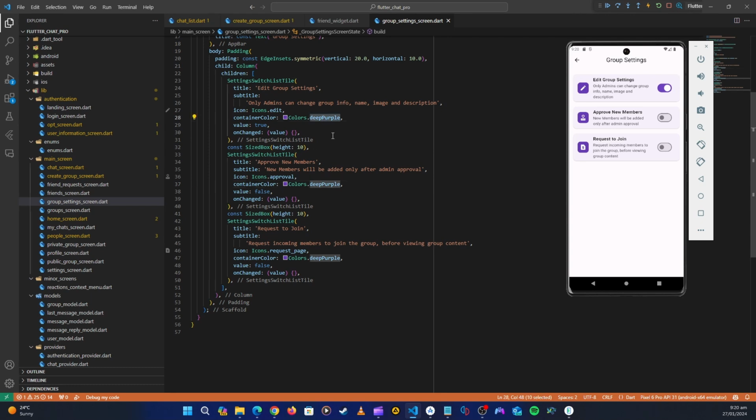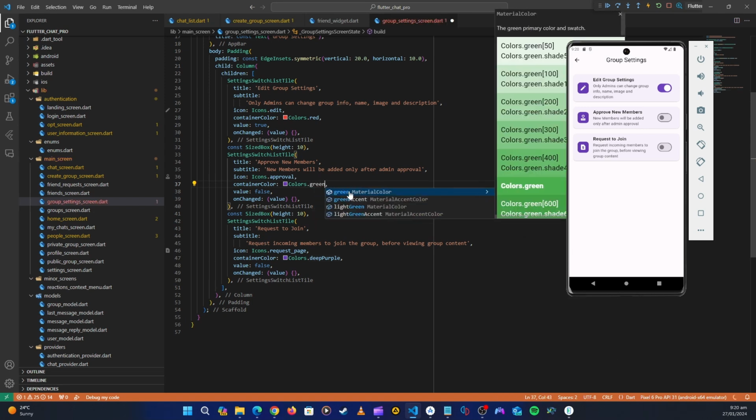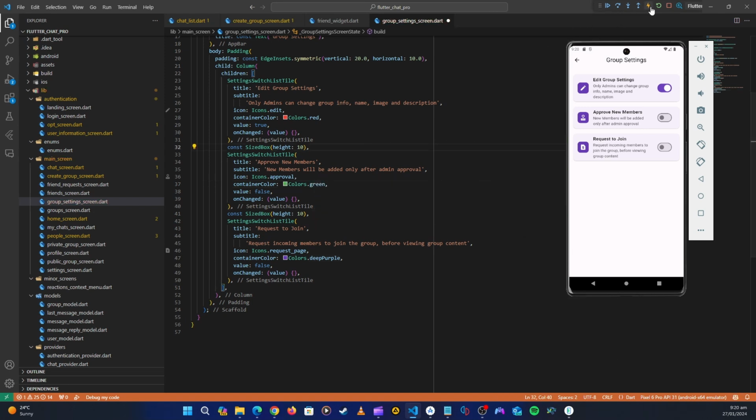Okay, so maybe for example this one I want it to be red, this one I want it maybe to be yellow or green, so that it's just for the UI sake. Okay, we can have something like that. All right, great. So now that we have these, let's have another one.